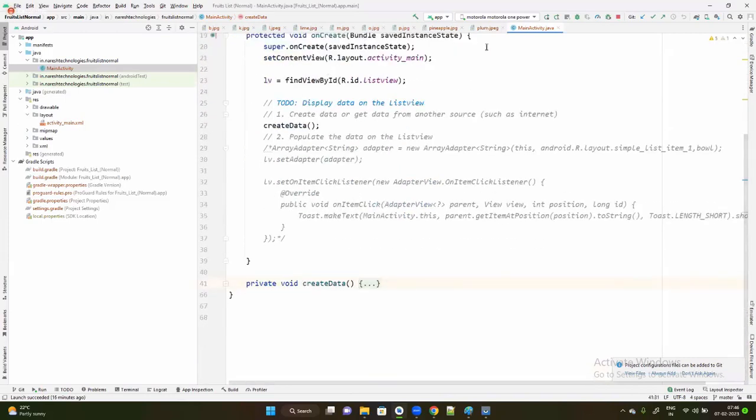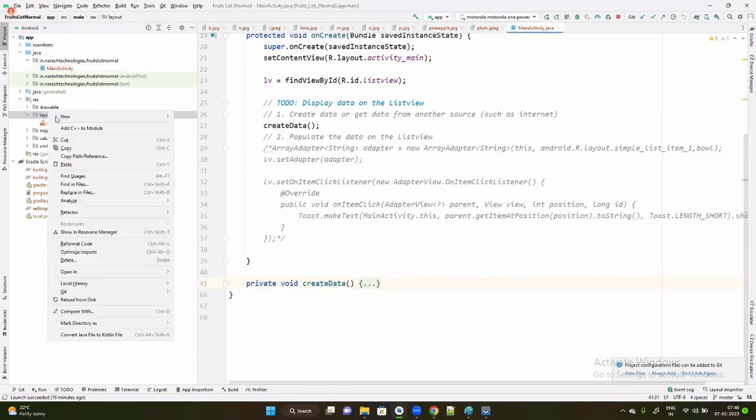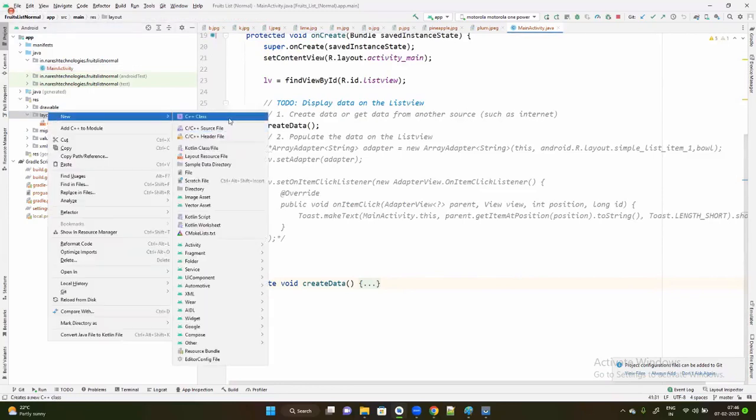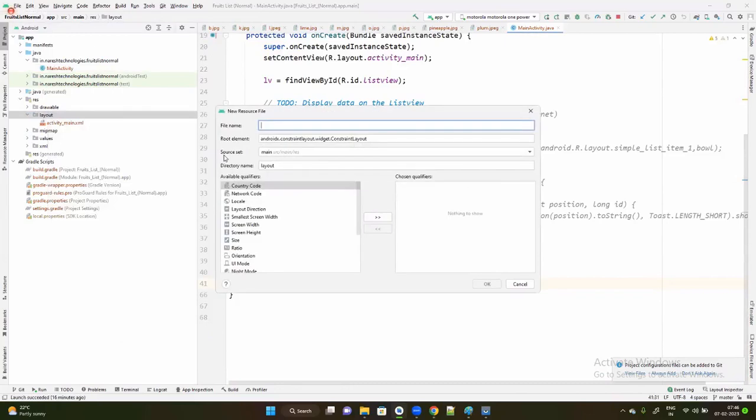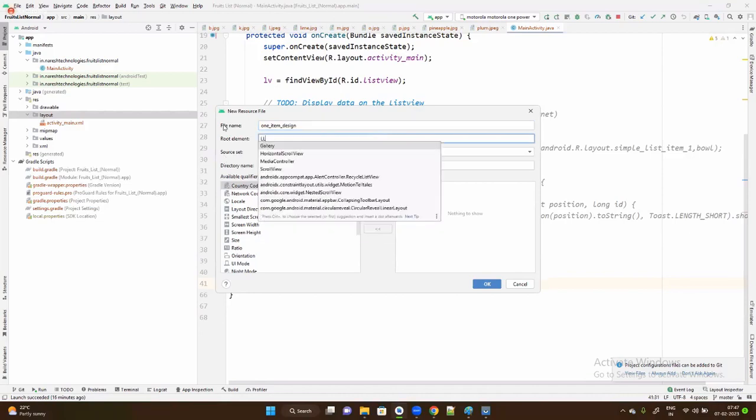So first of all, as we want to customize this list view, we need to create a layout file. Go to new, choose layout resource file. I will say one item design. So what am I doing here? What is the concept? The concept is to design one item and apply the same design for all the items that we have in the list view. That is the simple concept. Concept is so simple. Now change this constraint layout to linear layout.